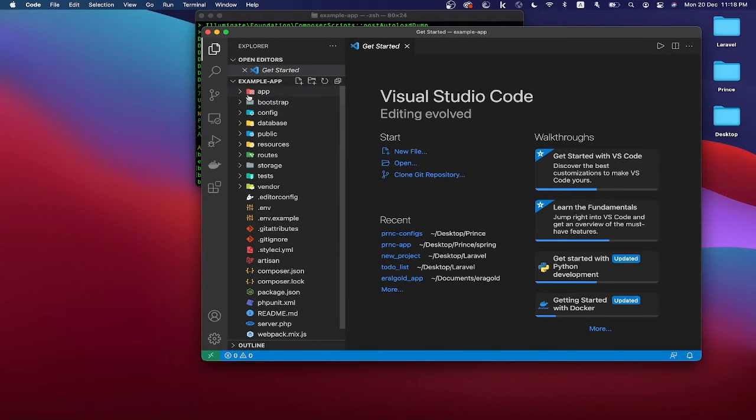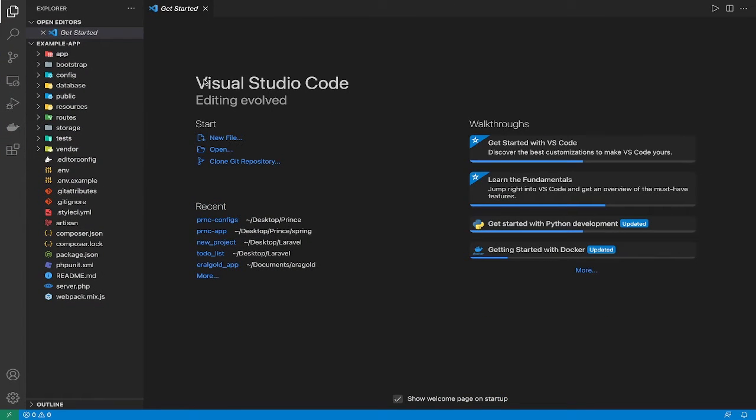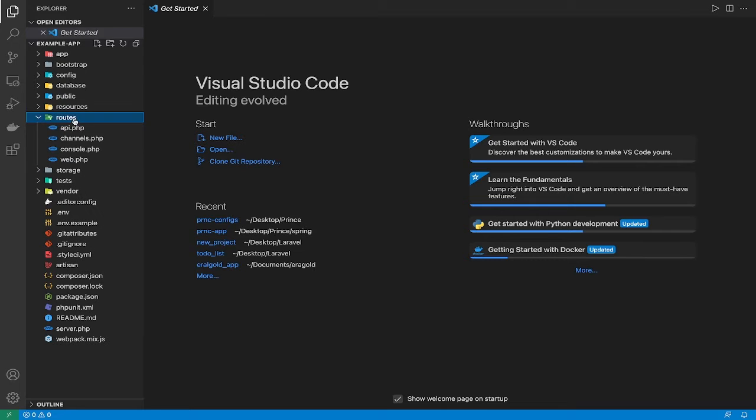So here on the left, you can see a lot of folders generated by the Laravel command. First things first, I'm going to expand it to full screen, and then I'm going to show you about the routes. Inside the routes folder, there are 4 files: api.php, channels.php, console.php, and last but not least, web.php.